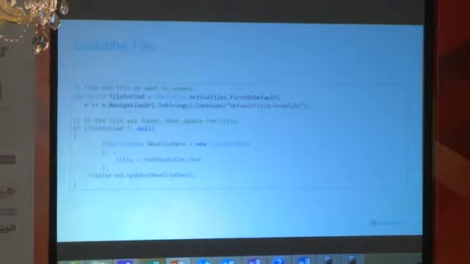What if you have a current tile? This is how we created the tile. What about updating the tile? First of all, you need to find the tile. We've got a list of active tiles in your application. The application tile, or the default tile, is always going to be your first tile. So you just use ShellTile and find the first or default.